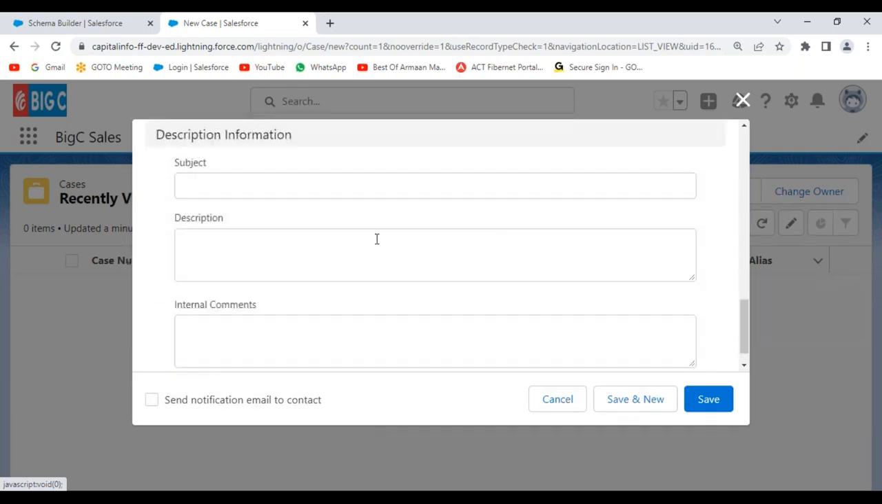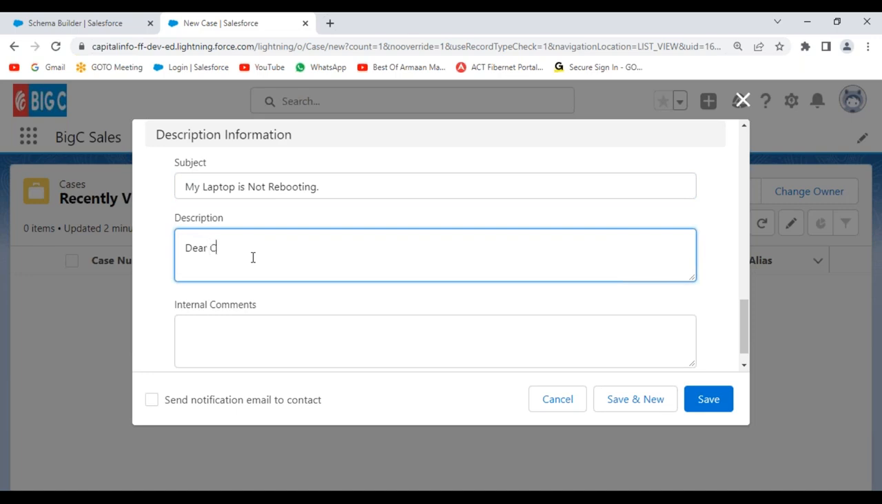Now here I'm indicating the case subject as, so now my laptop is not rebooting. My laptop is not rebooting. That means it is not starting over here. Now I want to give the description like, dear customer support, my recently purchased laptop is not rebooting properly.